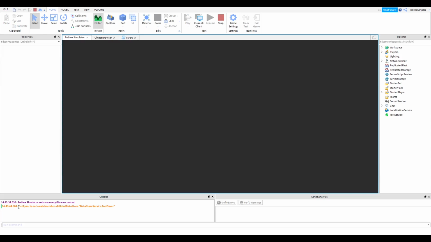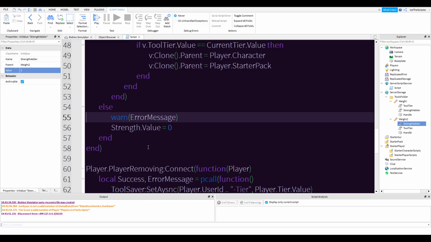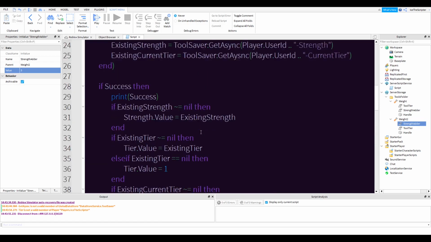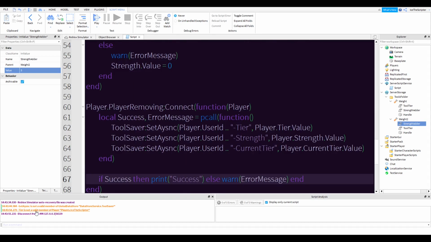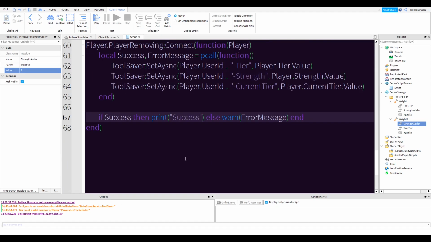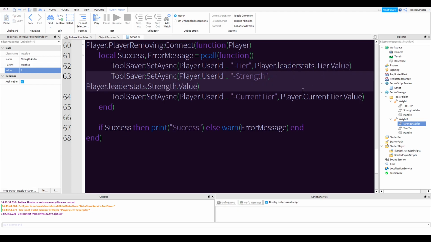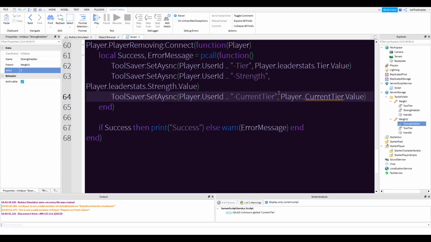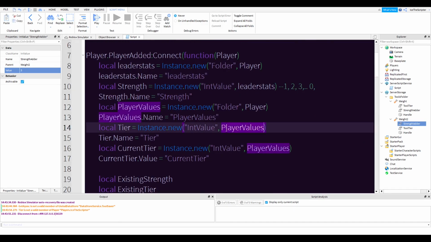It says GetAsync. Okay, I made a typo. What line is this? Async. Right. Nice. Tier is not a valid number. Right. The reason why we're getting this warning is because we forgot to say leaderstats. I'm going to put leaderstats here, and for this one, it's going to be player values. Is it? Yup, it is. Okay.